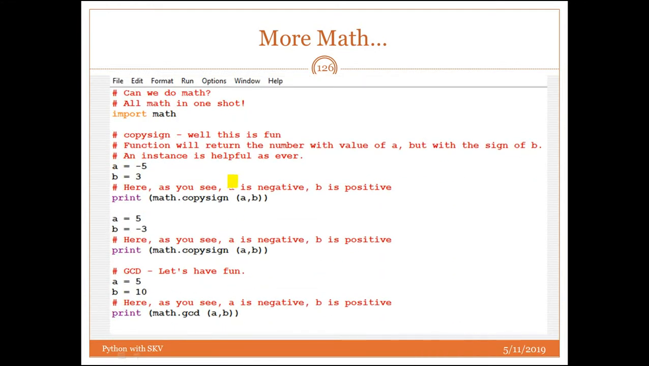Now can we do something more? Some more math functions, which are very important from an interview perspective. Now see that I have imported math again. There is an option called copysign. What do you mean by copysign? Very simple. This function will return the number with the value of A but with the sign of B. I have got A as the number minus 5, and B assigned with number 3.